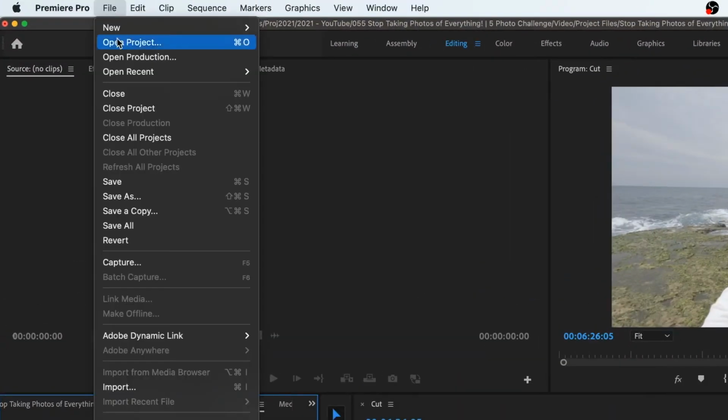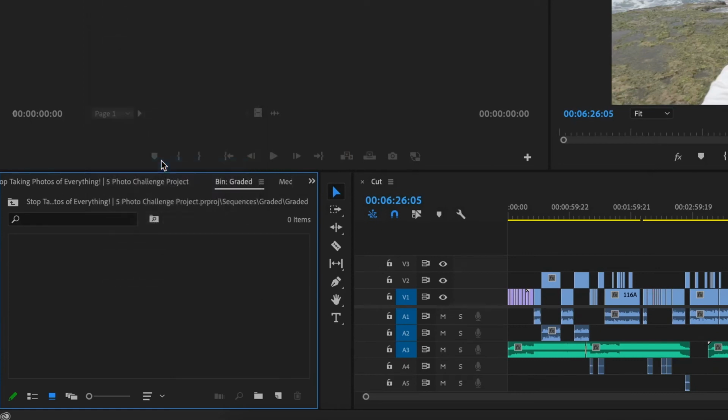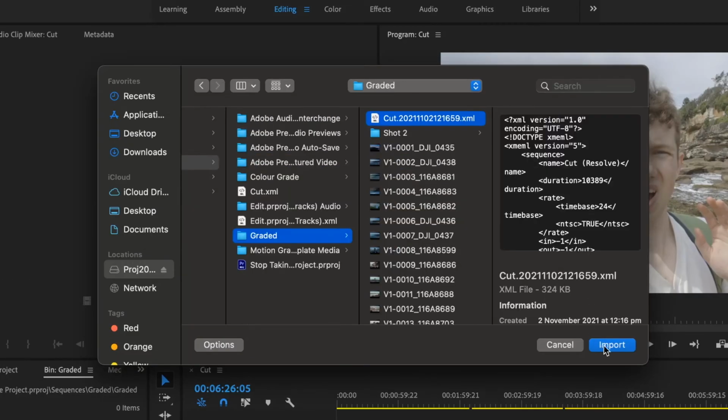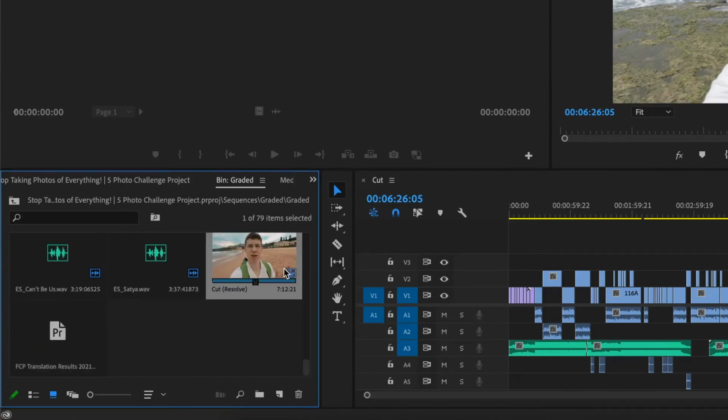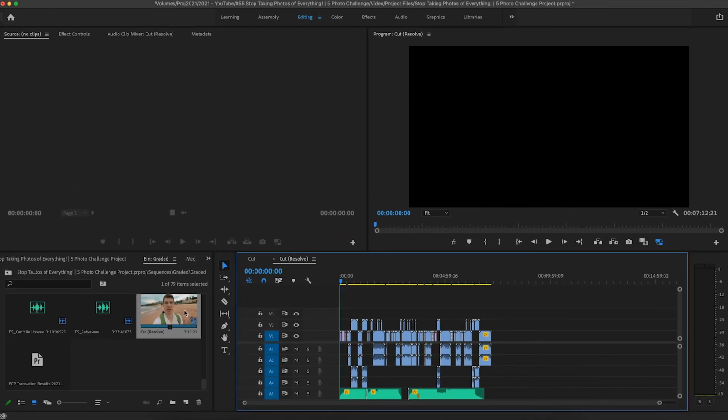Go to File, Import, and then navigate to the graded cut XML file. Click Import and wait for it to load. Now look through the media browser for the sequence. It's going to be sitting somewhere in there amongst all of the actual clips. When you find it, you want to double click on it to open it. And now you have your final timeline all color graded inside of Premiere.